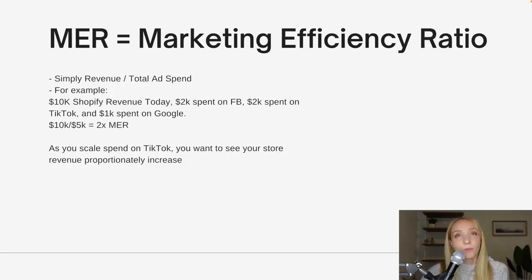Lastly, and this is more broadly speaking, I look at marketing efficiency ratio. Simply what that means is that it's your total daily revenue divided by your total ad spend across channels. So essentially it's like generating a site-wide ROAS. So for example, if you have 10K in Shopify revenue today, you spent 2K on Facebook, you spent 2K on TikTok, 1K on Google, that would get you to a 2x MER. So this is a very broad way of looking at attribution and effectiveness of ad spend.